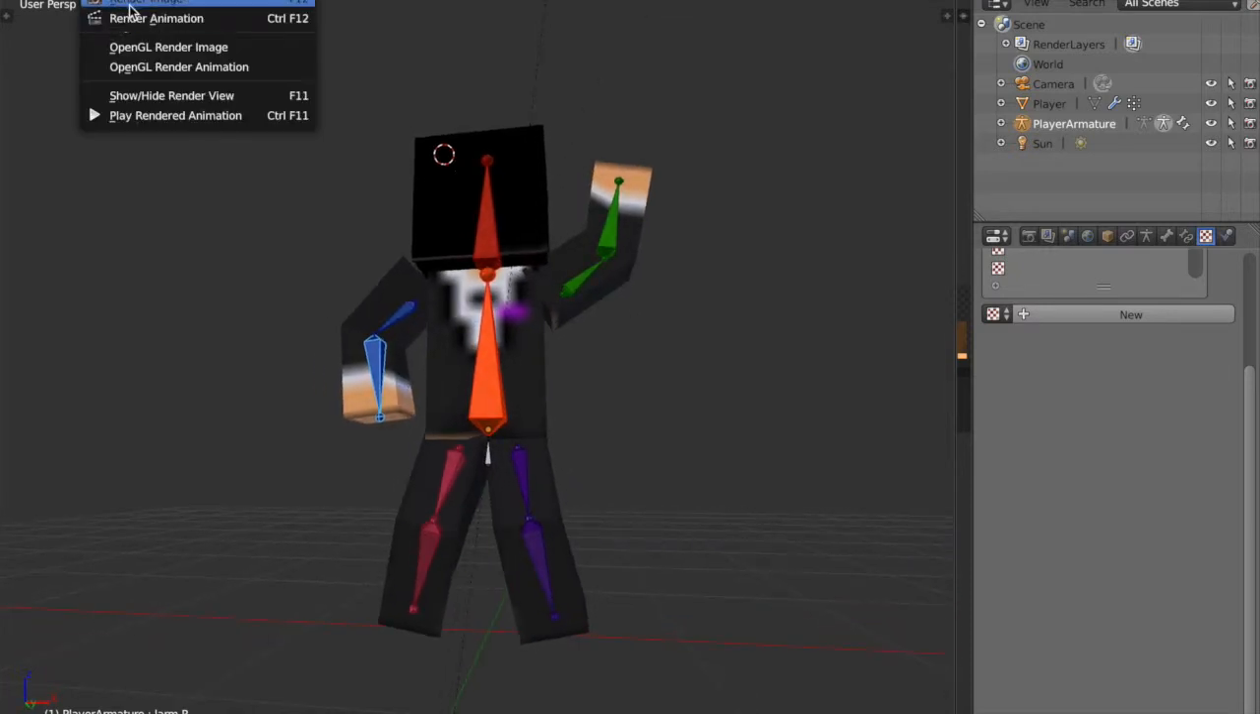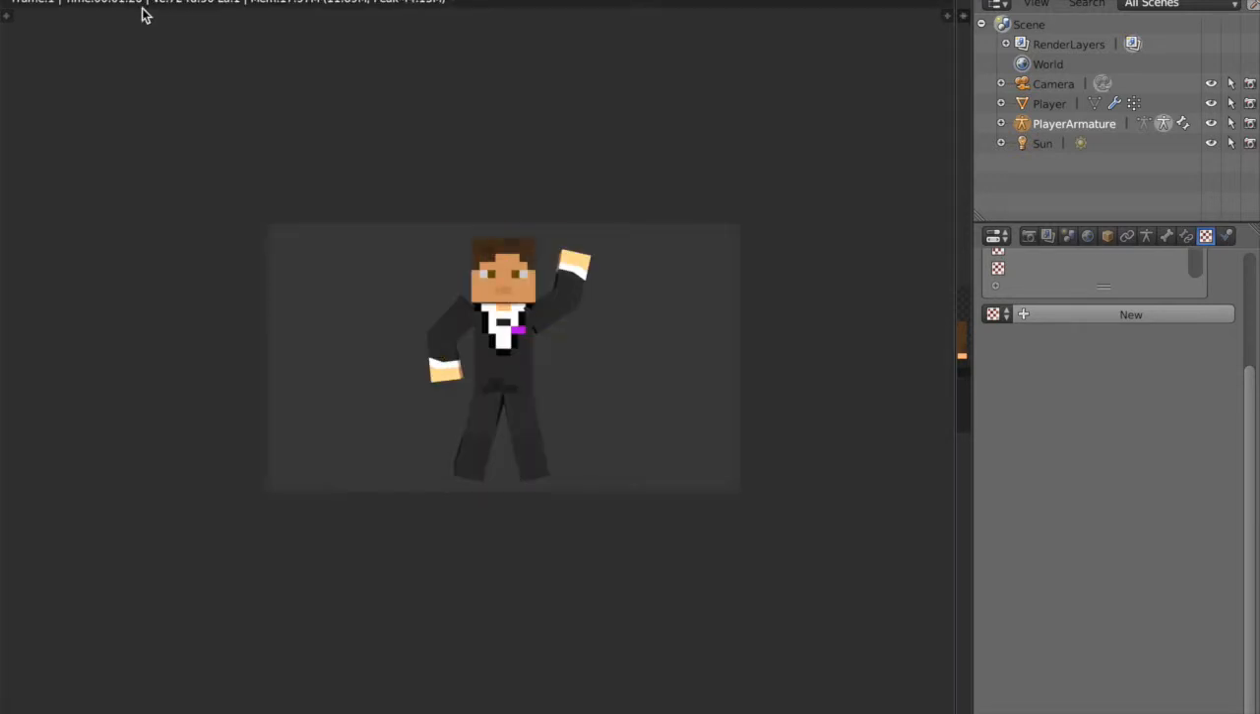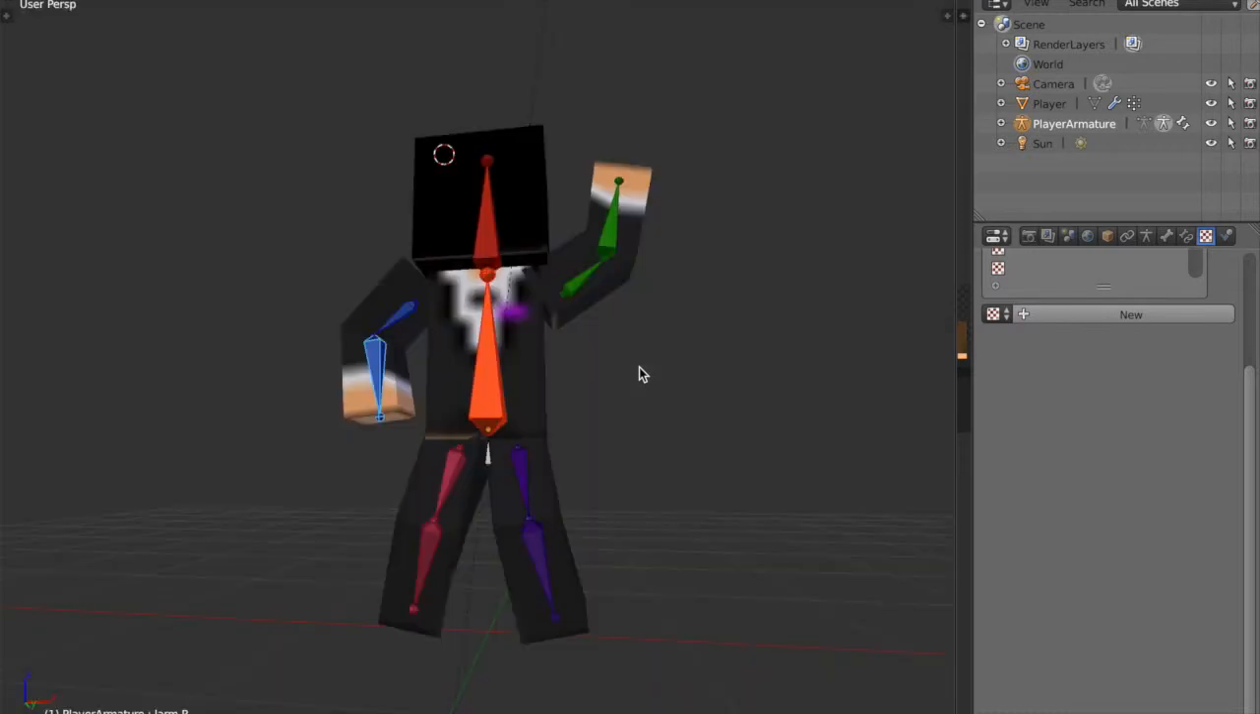Let's render it. Also, if you have a Windows computer, you could always just press F12. It doesn't work on my Mac at least, but it might work on yours. Now that you've done that, voila. Okay.